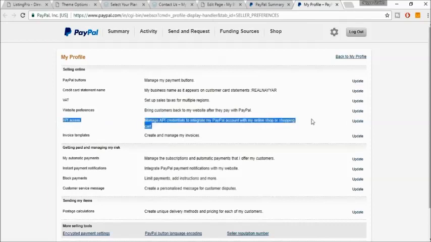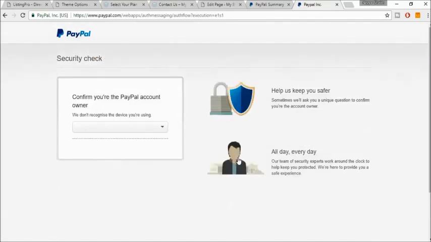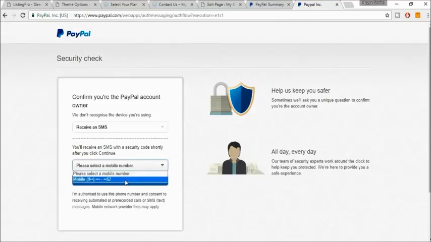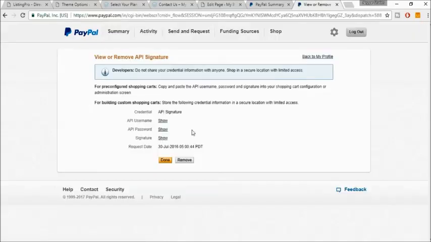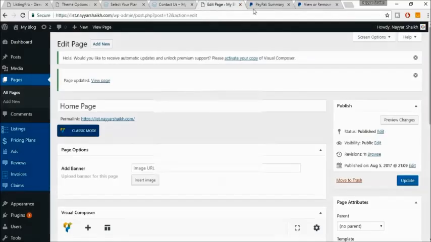Beside that, a button or a link which says update. Just click on that and select this one, view API signature. Now it will authenticate whether you are the real person, so you can select receive an SMS or whatever. You can select your mobile number, click on continue. Okay, I got the message if you hear that. Fine, now click on continue. Now you can click on show and it will show your username, your password, your signature. You can copy all those things from here and paste them over here.